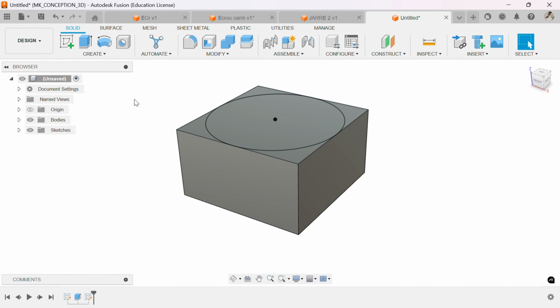Hello everyone and welcome to this new tutorial on Fusion 360. Today we are going to learn how to design a square nut on Fusion 360.